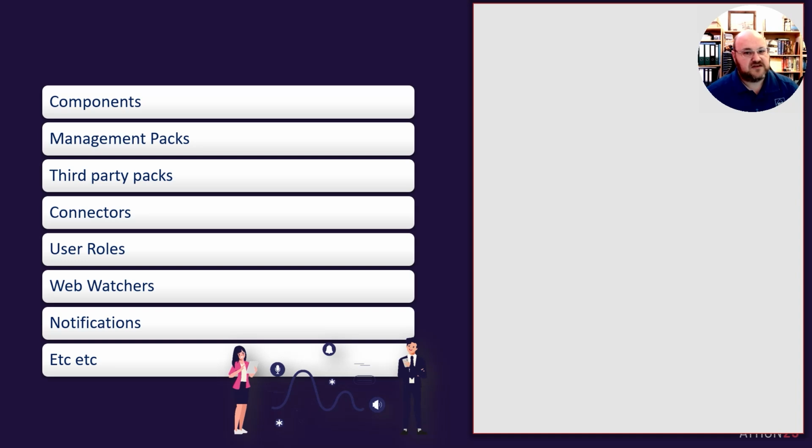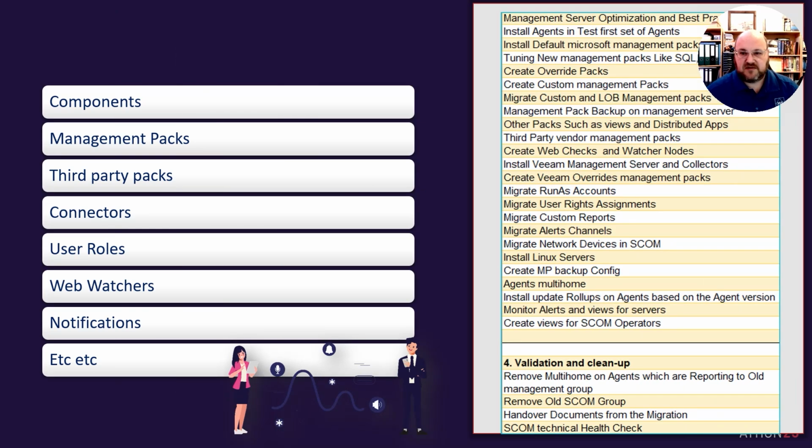Next, when the SCOM infrastructure has been set up, you are looking at the migration between two environments. Again, also here applies that it is good to have a list of steps. This is just an example of a very basic list of steps. We talk about management packs, third-party management packs, user roles, notification channels, web watcher nodes, and so on.